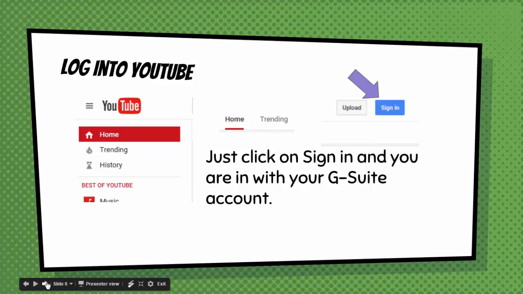Click on the sign in button in the top right once you're at YouTube and it will automatically sign you in with your G Suite account.